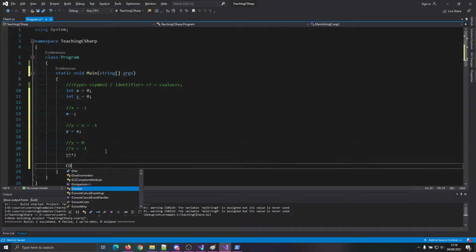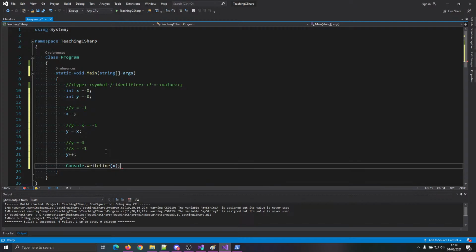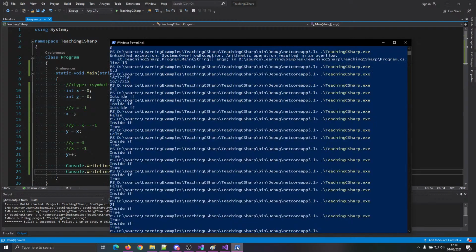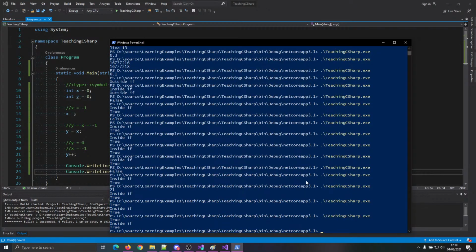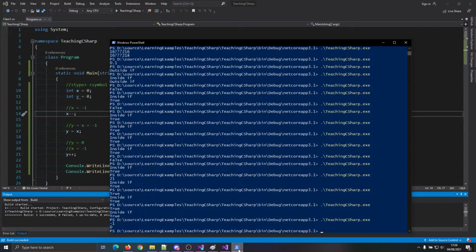So let's see what this means. So Console.WriteLine(x), which should print out minus 1, Console.WriteLine(y). Whoops, I forgot to build. There we go, minus 1 and 0.